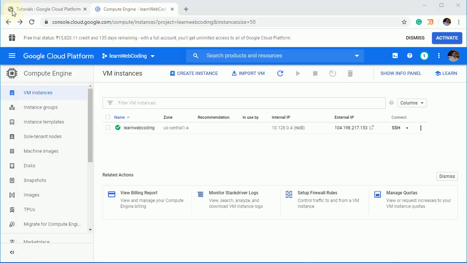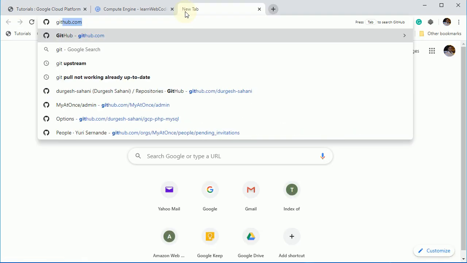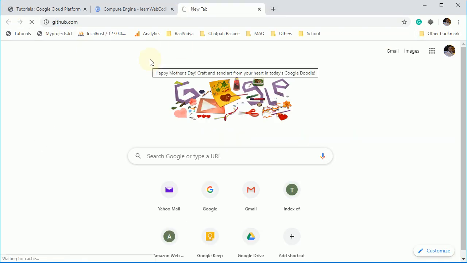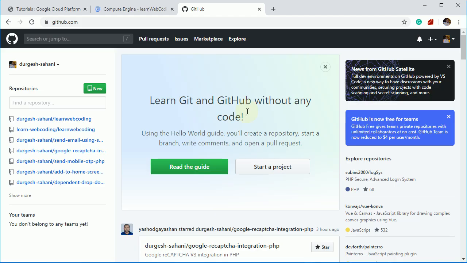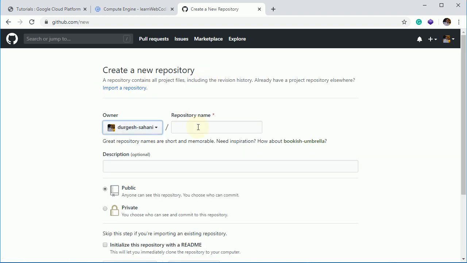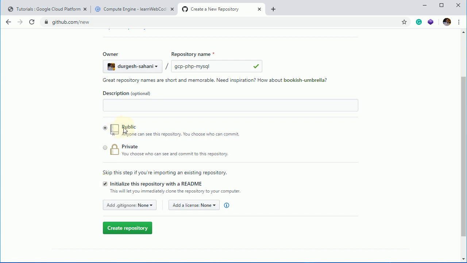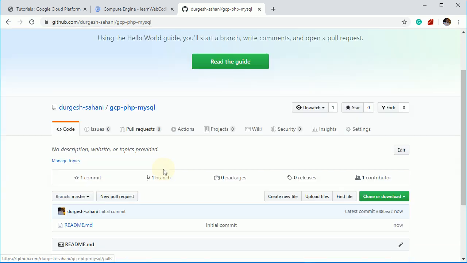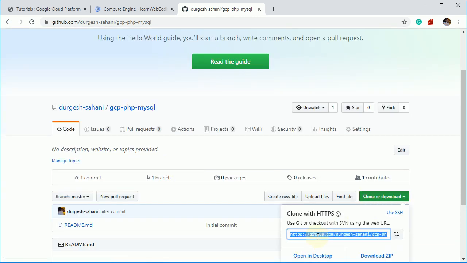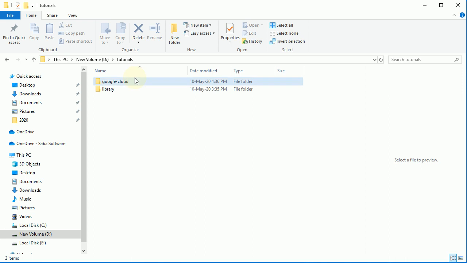Okay, so what we are going to do is first we are going to create a repository on our GitHub account and we will publish our code, whatever code we have right now. We want to upload the same code onto the server. So let's create a new repository, name it GCP PHP MySQL or whatever. I mean currently this is the best name I can think of. Make it public only. Click on create. Okay, now copy this URL, this is where I want to download the code.